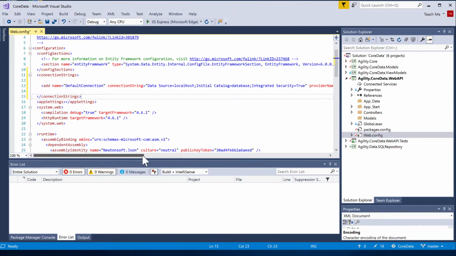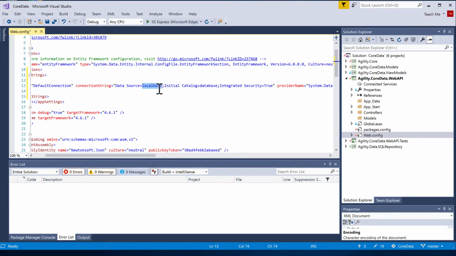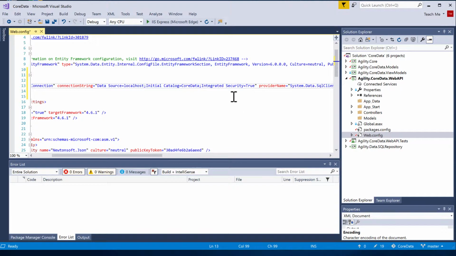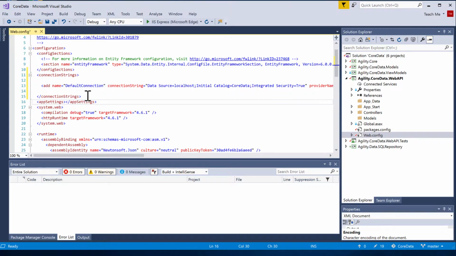So let's have a look. Data source: now I've got it set to localhost. It really depends on where your SQL Server is. A lot of people, if you've installed SQL Express using the default settings, will need to use localhost\SQLEXPRESS, but I don't do that. Initial catalog, let's give it a database name, so we'll call this CoreData. For demonstration purposes, we're using integrated security, so that's fine.